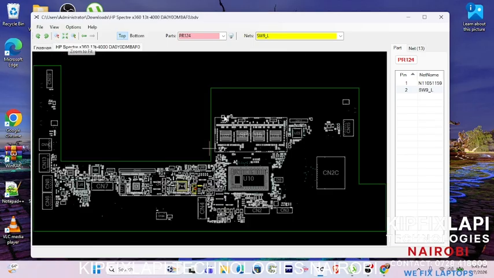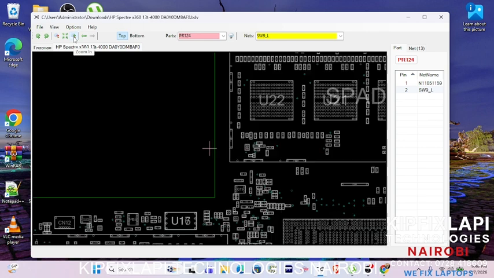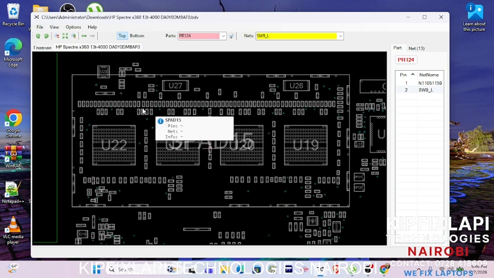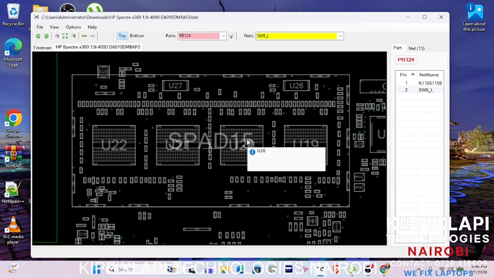So let us zoom in to fit. And then, as you can see, we are now seeing this side, the top side of the motherboard. They have other components here. These are the RAMs, if I am not wrong. So those are the RAMs. Let us zoom in. These are the RAM chips.